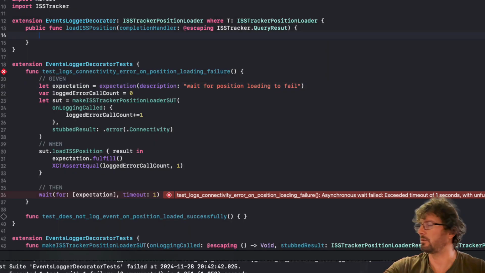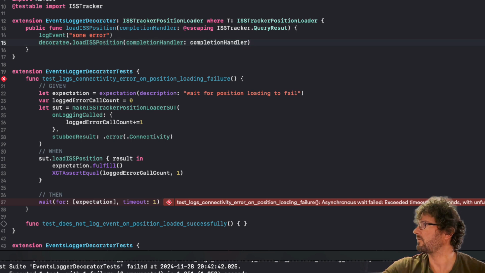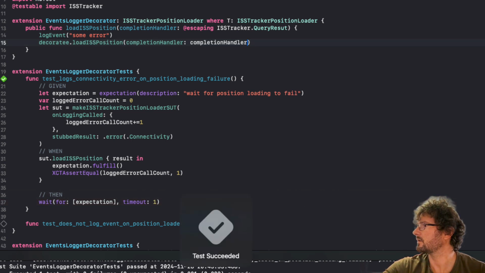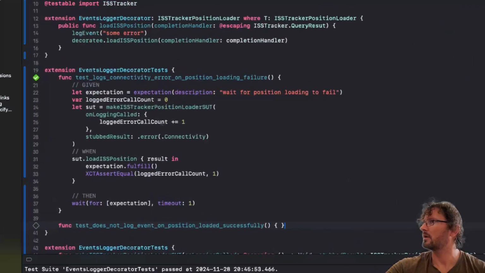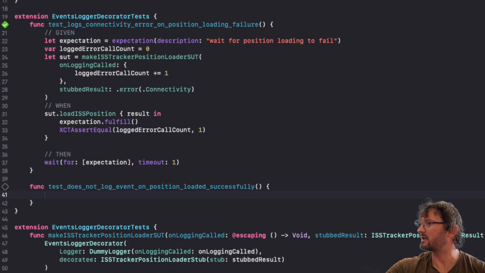So now, following TDD, we want to make our test pass. We're going to invoke log event with some error. Now we want to forward the message to the decoratee and inject it with a completion handler. Run the test again, and it passes.